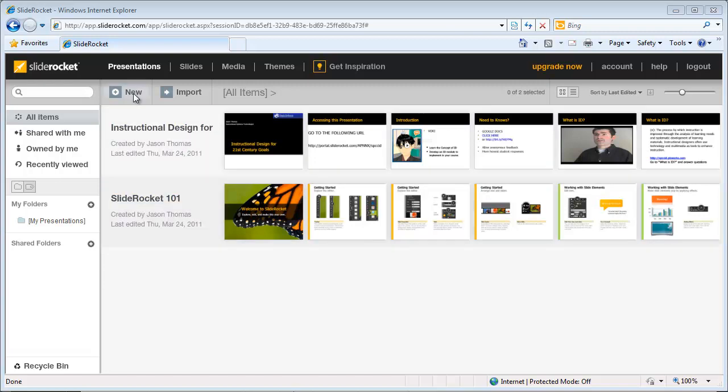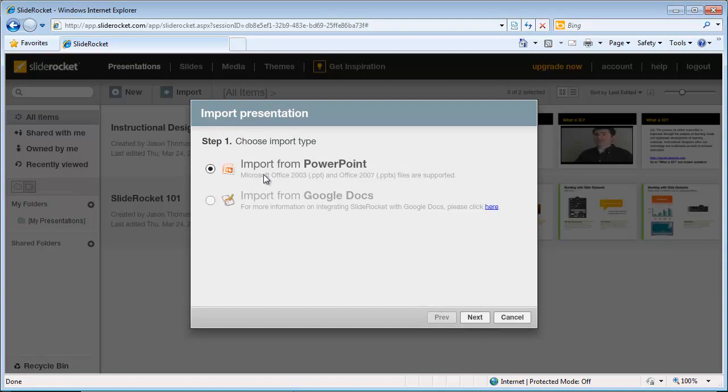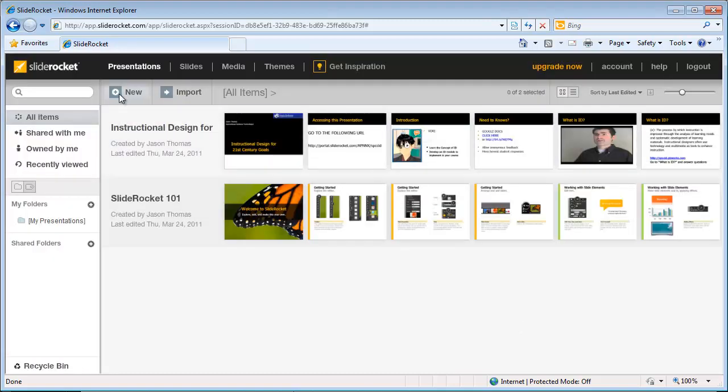You can click new and just start from scratch, and really cool feature, if you click the import, you can actually import a PowerPoint you already have and then use SlideRocket to modify it, make it better, and then store it online. So what I'm going to do is I'm going to click new.